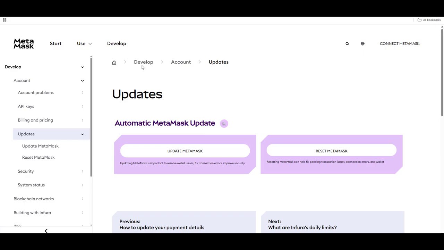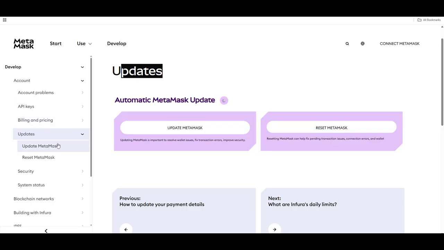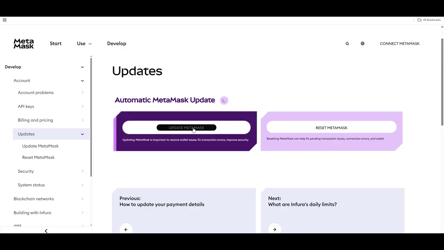Hello everyone. Today I'll show you how to update your MetaMask wallet to fix errors, improve security, and optimize extension performance. First, visit the official MetaMask support page and check for available updates.